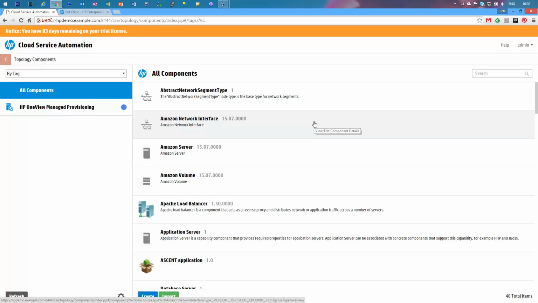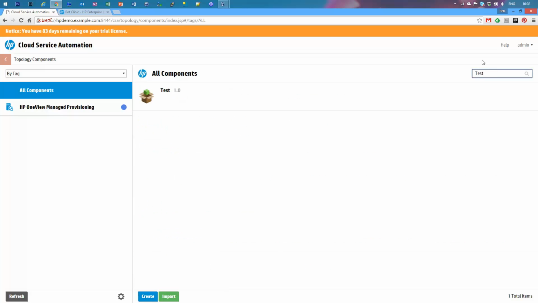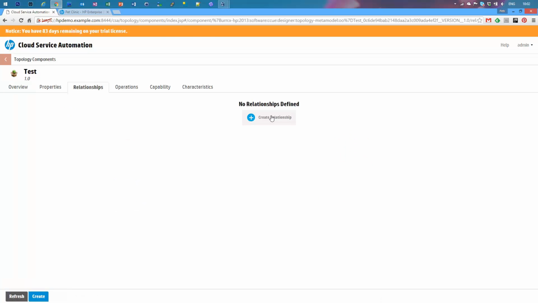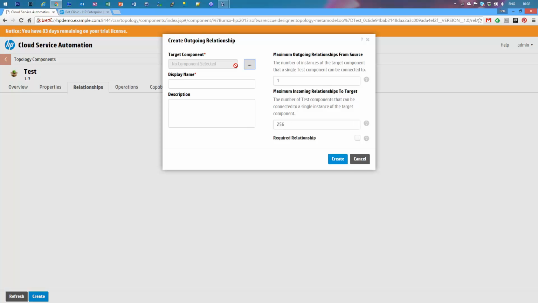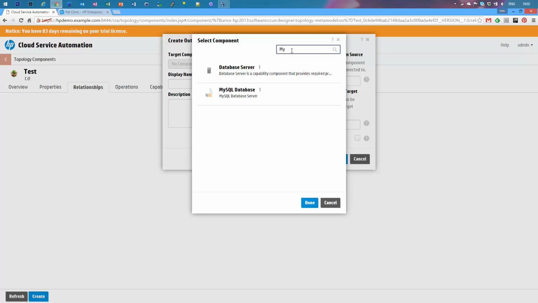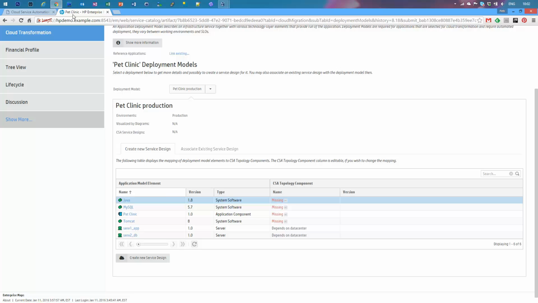First, let's search for the existing component, which is here. In order to connect the component with the others, you have to specify the relationships. So here you simply have to specify what the relationships available for the component will be. So what would be the connections? Okay, in our case, we are using MySQL, for example, a MySQL database.